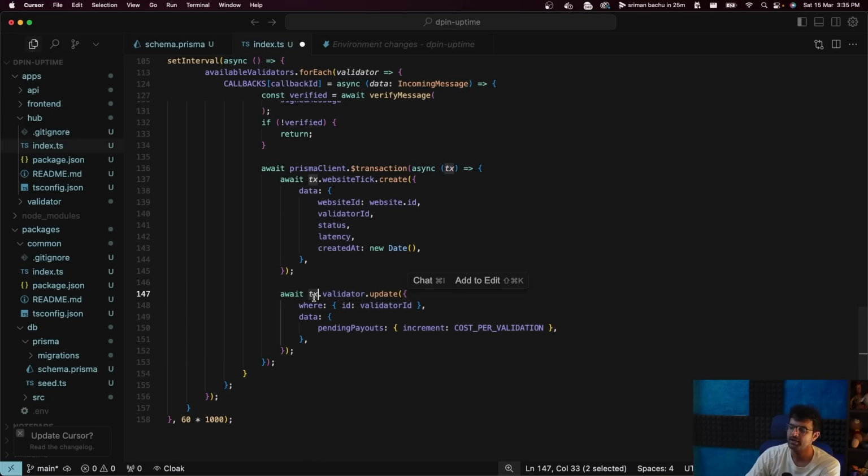What is this doing? Transaction.validator.update, where validator ID is this. Increase the pending payout by cost per validation. Give them some extra Solana in the centralized database. Not yet sending them Solana, increasing their balance in the centralized database. And here, what are we doing?